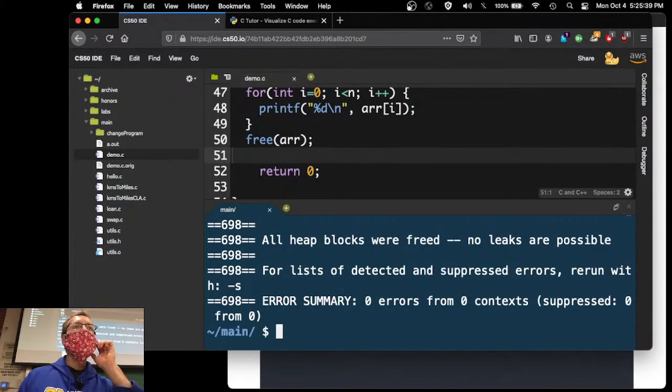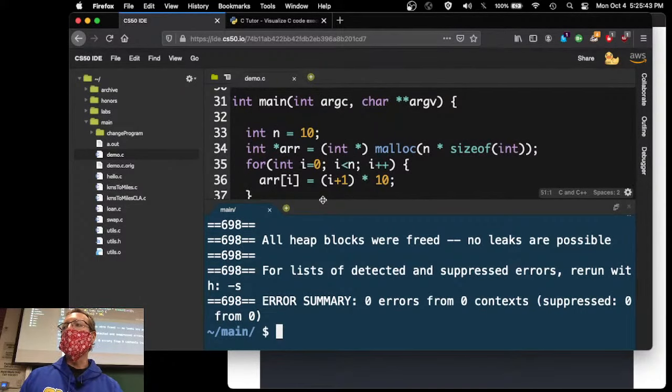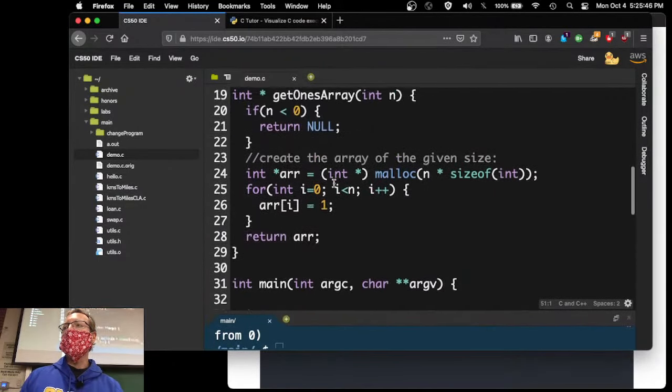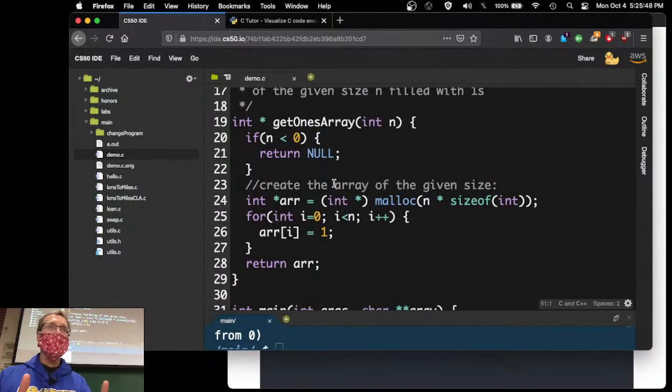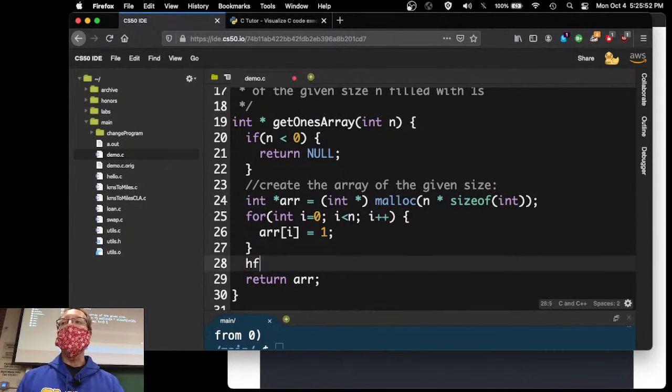There we go. Now, back to stewardship here. Who owns this memory? Let's go back up to the ones array here that creates the array and then tries to give it back. Am I done with it at this point? Could I go ahead and free up the array right here? No. Why?